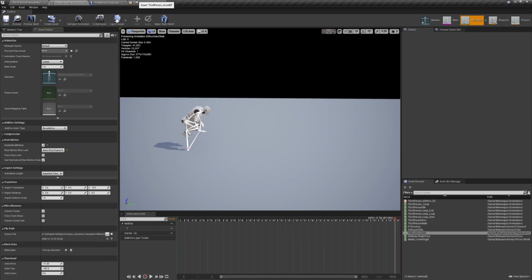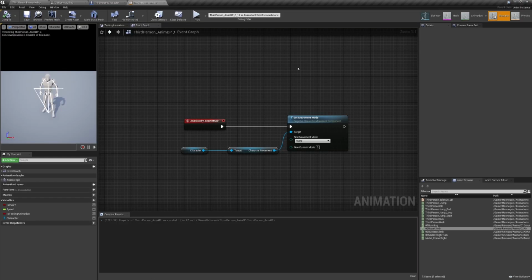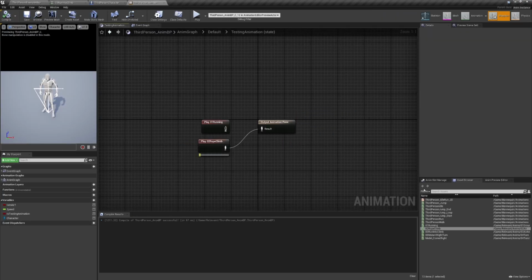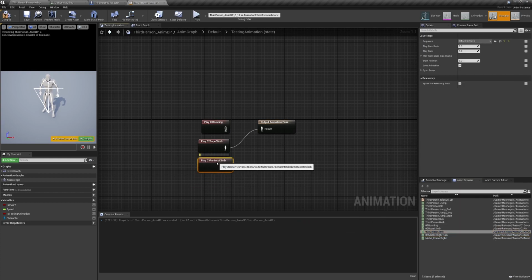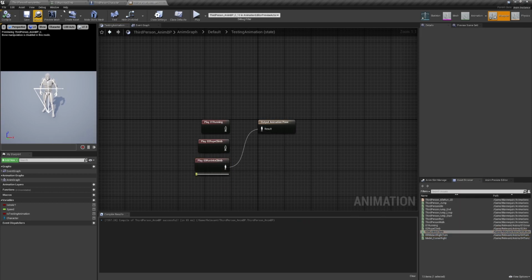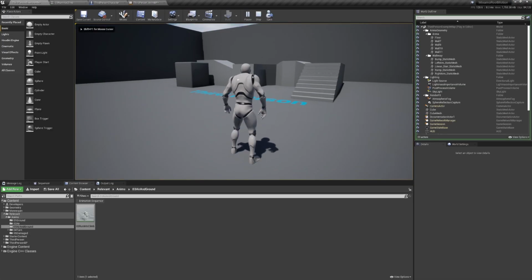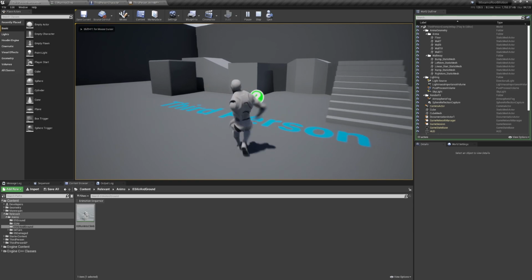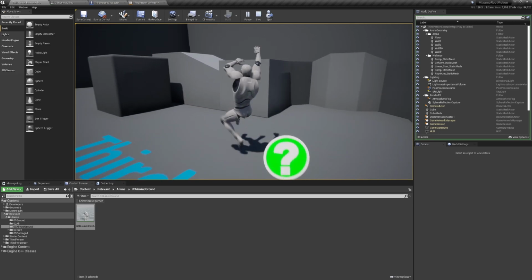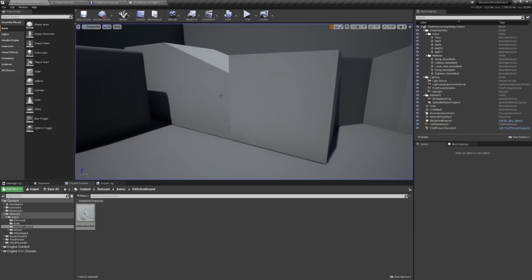Save that. I'm going to show you exactly why we need to do what we're going to do again. So run into a climb. That's not the right one. Run into a climb here. Okay, let's see what we have to do. So you see it? He runs up. Of course, the z-axis does not change, but the forward root motion does.